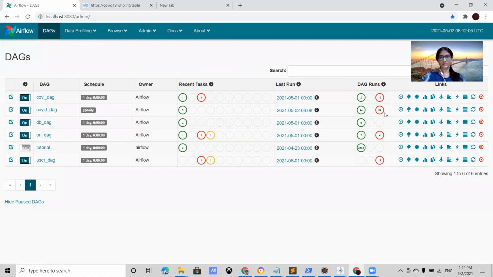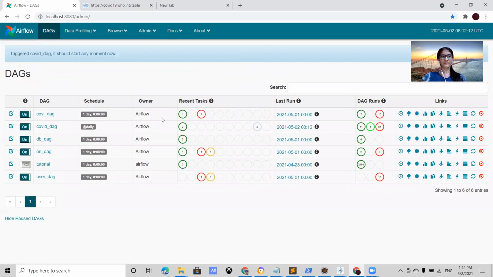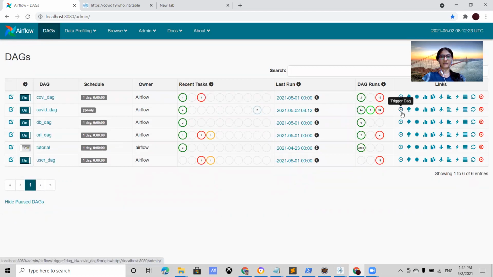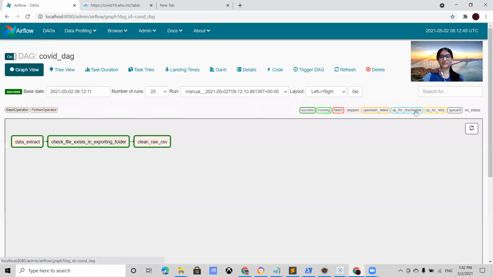So this is our DAG, COVID_DAG. This is actually supposed to be scheduled daily. So this DAG should run daily, but for demo purposes, I'm triggering it manually. Yes, successfully 3 tasks are completed. Let us see the tasks.